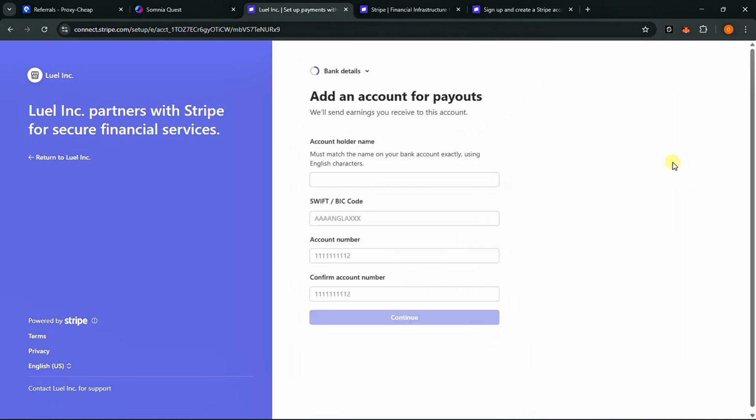Okay, the next thing I'm going to fill is bank details. Now this is where a lot of people get confused, right? You're going to be using your Nigerian bank account. The account holder name must match the name on your bank account exactly, using English characters. Another thing is the Swift BIC code. Another is the account number, and you put your account number again.